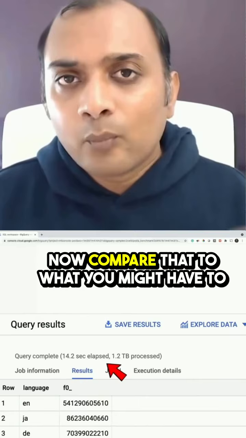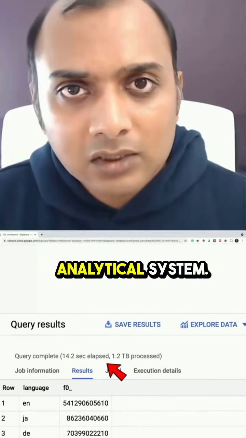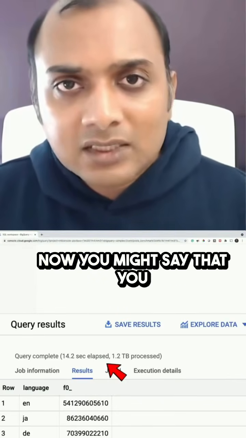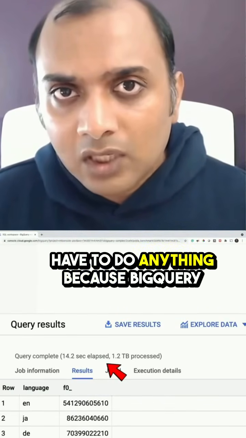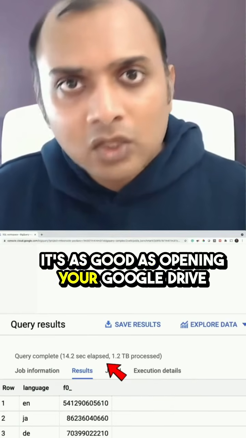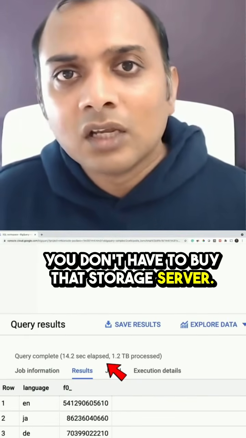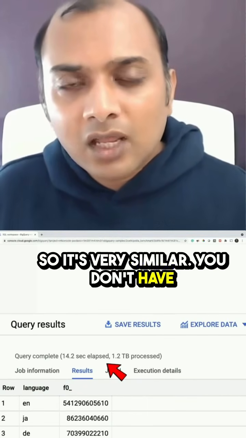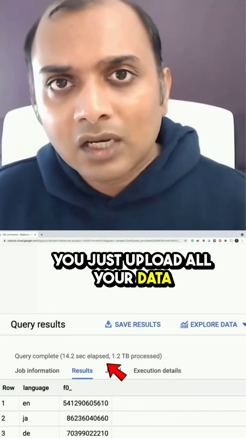Now, compare that to what you might have to do if you had to set up your own analytical system. Now, you might say that you had to provision BigQuery. Well, actually, no, I did not have to do anything because BigQuery comes as a managed service. It's as good as opening your Google Drive and doing something with it. You don't have to buy that storage server. So it's very similar. You don't have to set anything up. It's very, very straightforward. You just upload all your data and start querying.